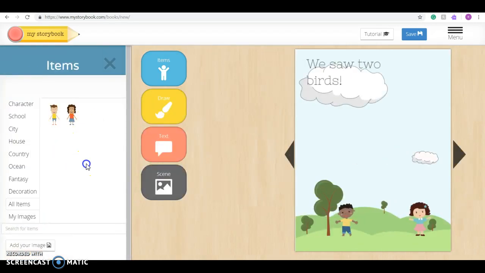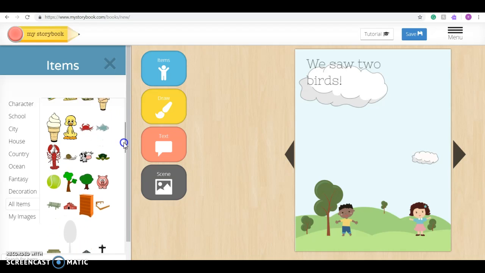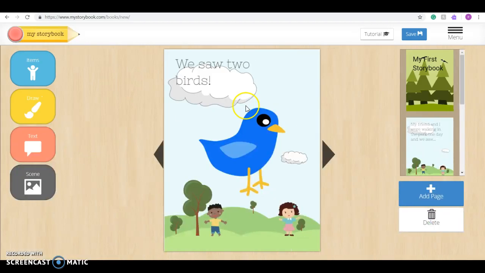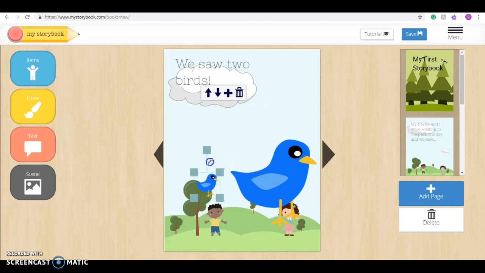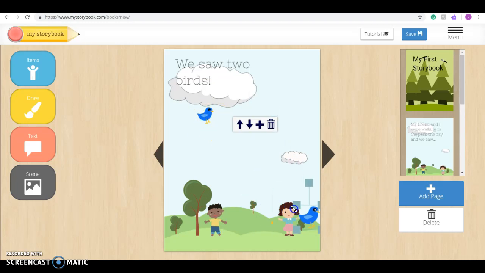Alright, and then we got to find 2 birds. So I'll go to all items again. Let's see, to scroll down. Oh, we got 2 birds right here, or a bird. All right, and we're going to make 2 copies of it because we want 2. All right, so we're going to make them a little smaller. All right, so we saw 2 birds. All right, on to the next page.